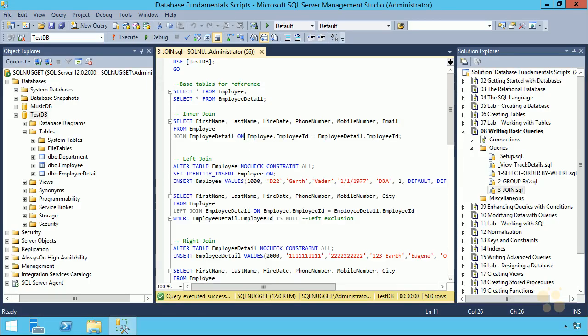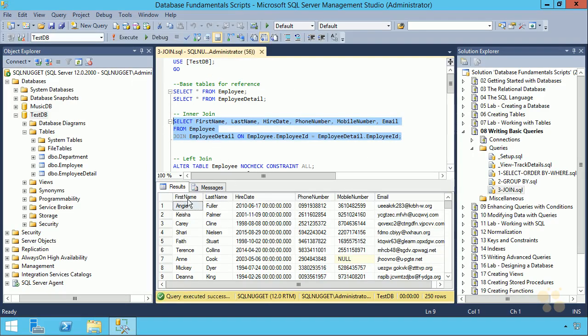So now we can write a query that says give us the first, last name, and hire date out of our employee table, the phone number, mobile number, and email out of our employee detail table. Here's our left table, employee. We're going to join our employee detail, which is going to be our right table, and we're going to join on that common column between those tables, which is employee ID. So if we highlight this and we hit execute, there's the results. 250 total rows with columns from both of those tables.